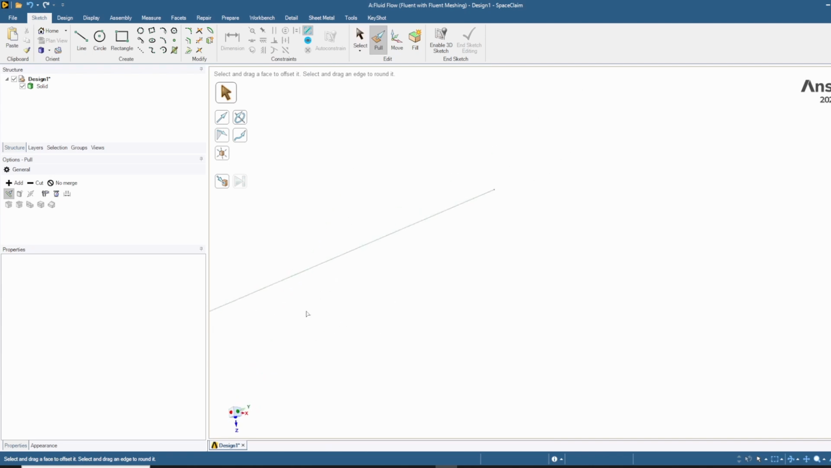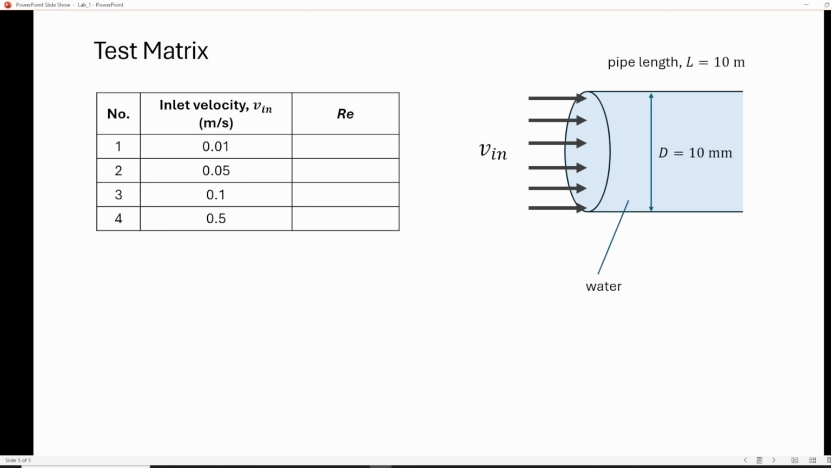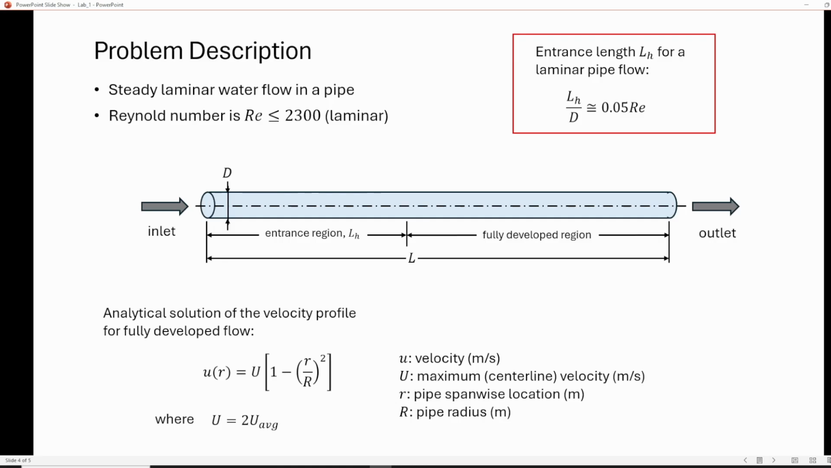Now the geometry is done, but we cannot stop here. One thing that you need to do before we move on to meshing and then setup of our problem is to name the boundaries, so it is easier for us to set the boundary conditions in ANSYS Fluent. If you look at our problem description right here, we have a pipe, we have an inlet, and we have an outlet.